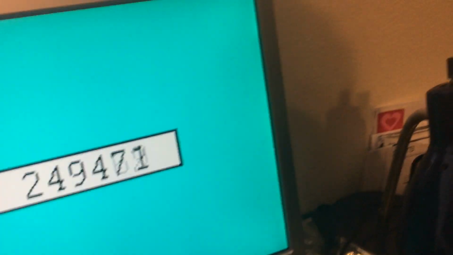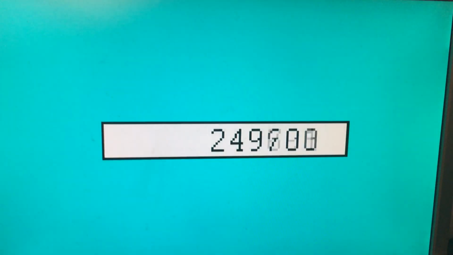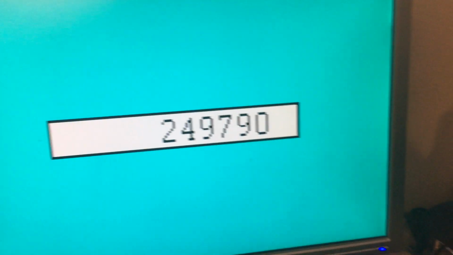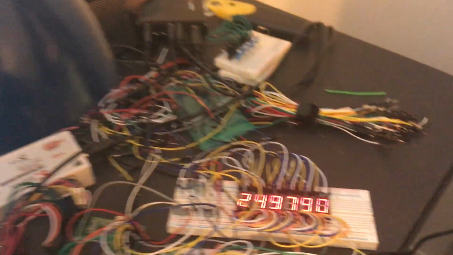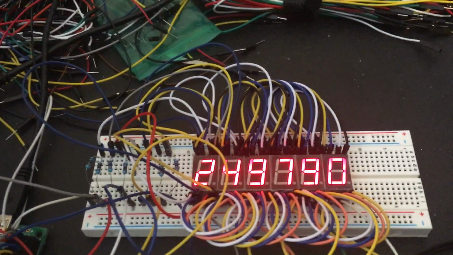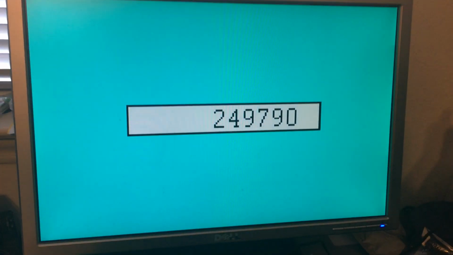Let me stop the counter here. Okay, it's stopped. It's 9724 9790, and here we have 249790. So it's exactly the same value.